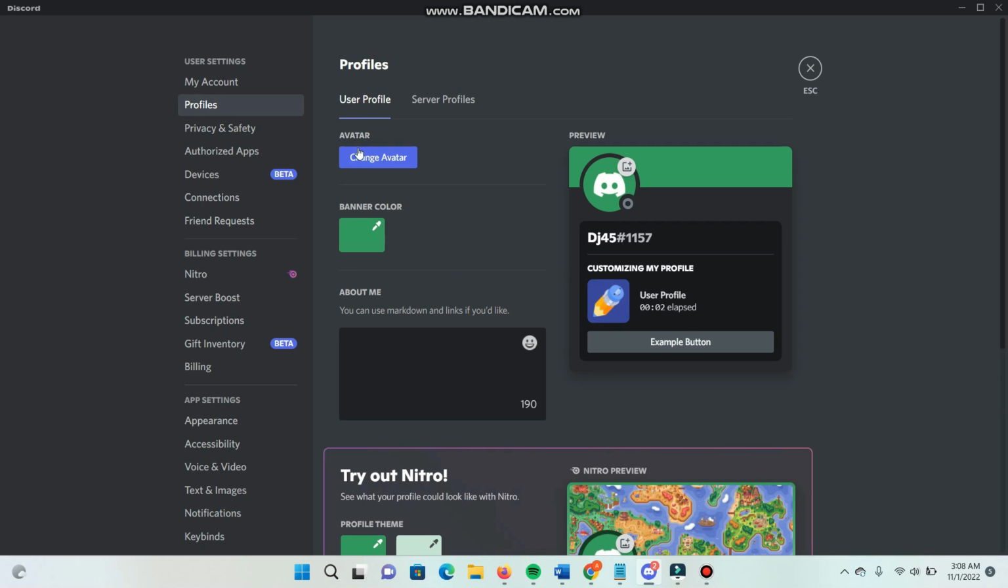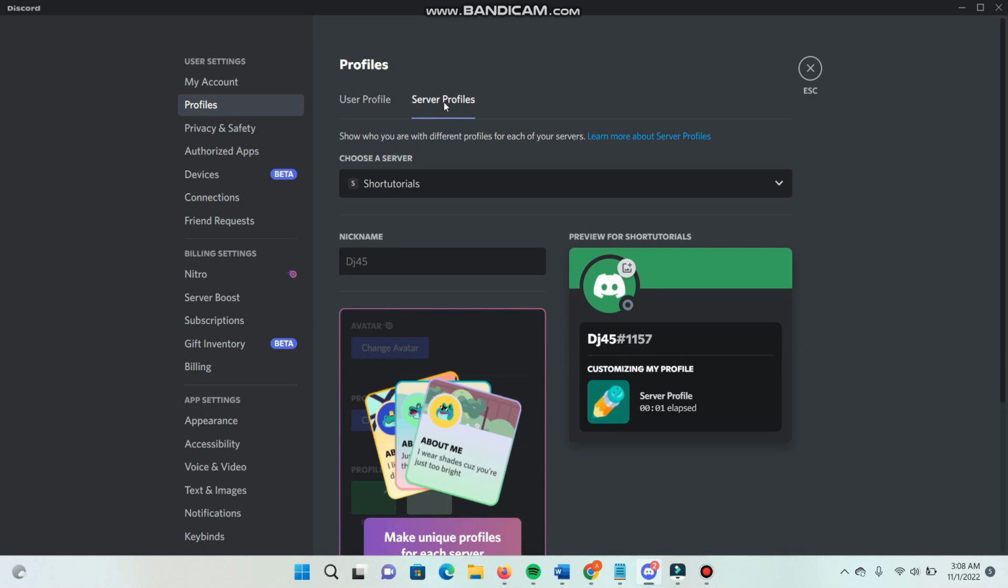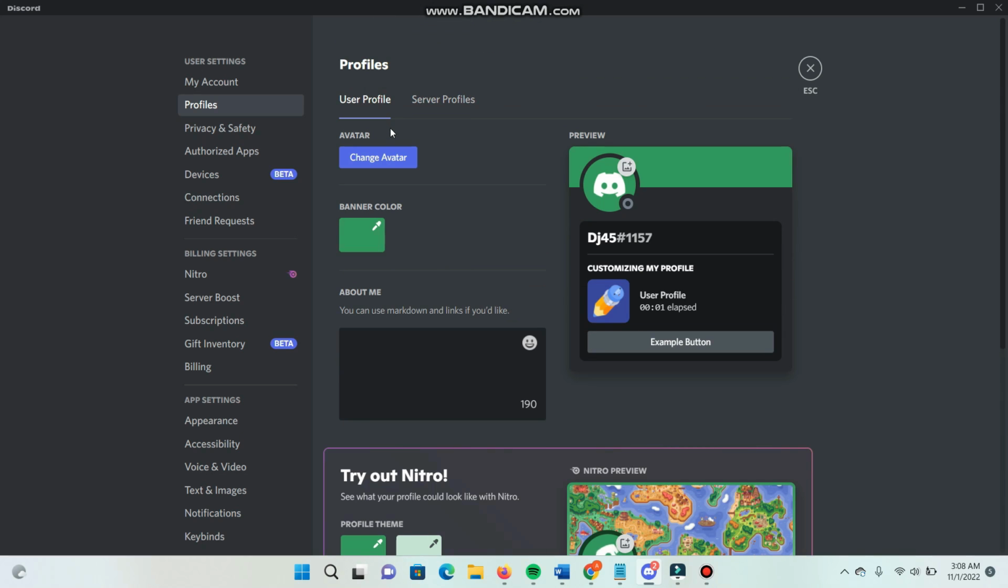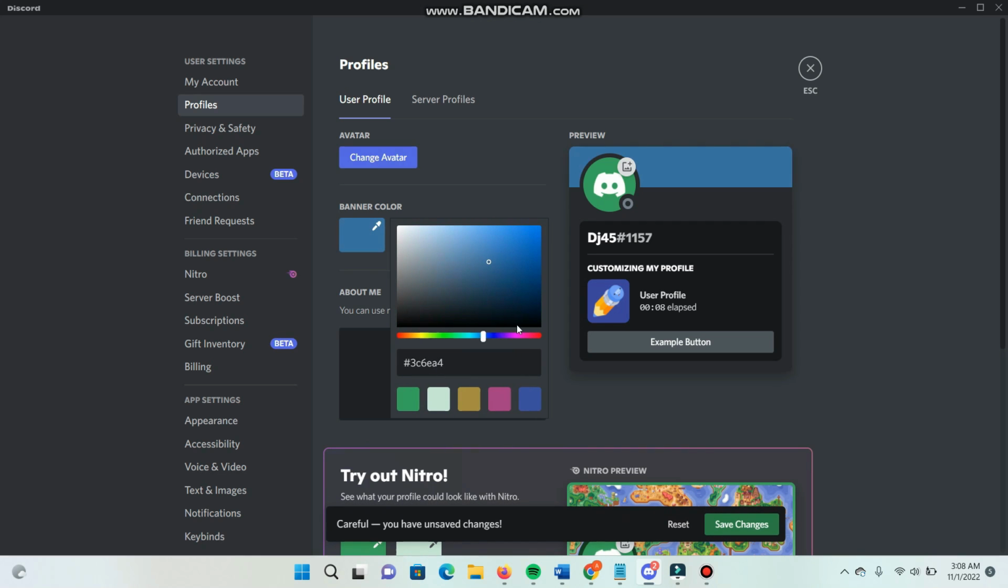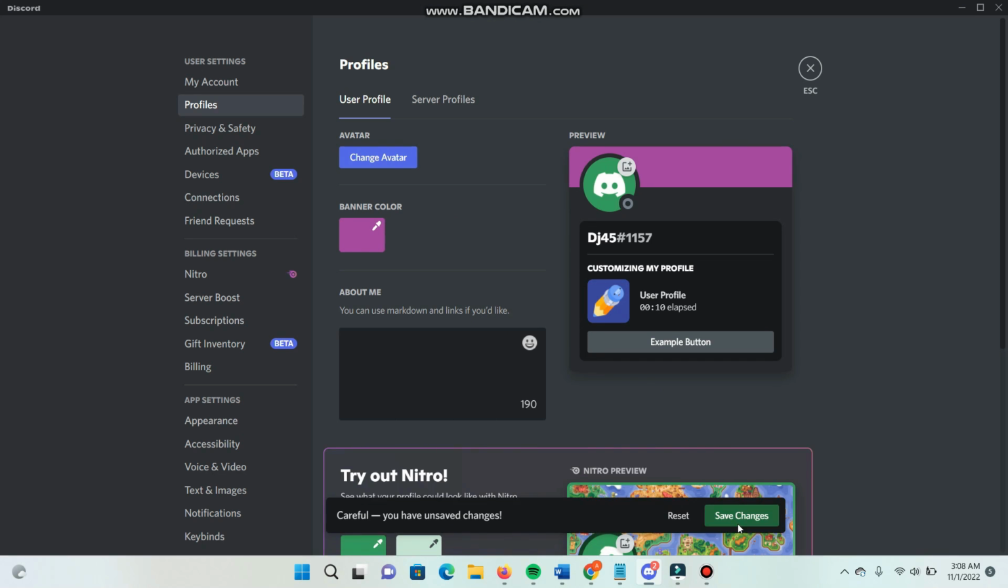Now here you will see user profile and server profile. Simply, if you want to change the colors of your user profile, from here you can change the banner color. Select any. As you can see, it's changed. Go to save changes.